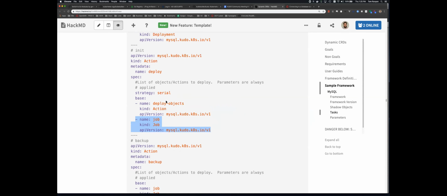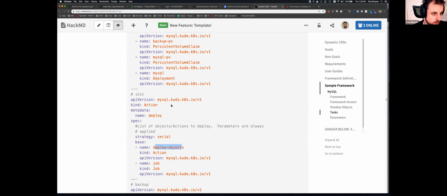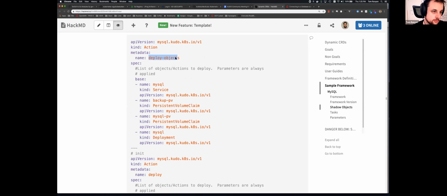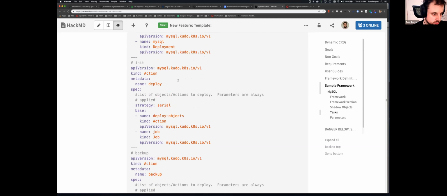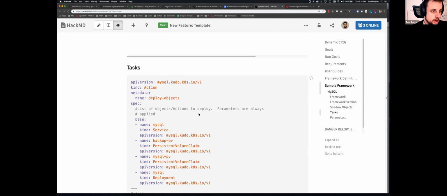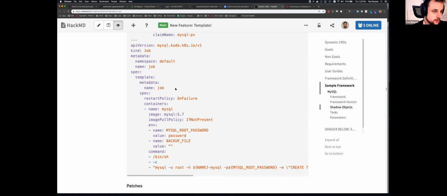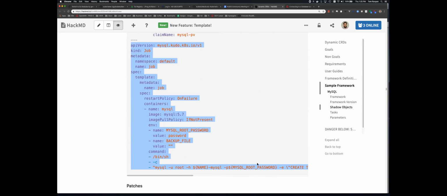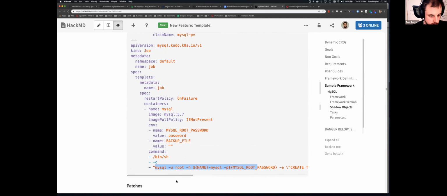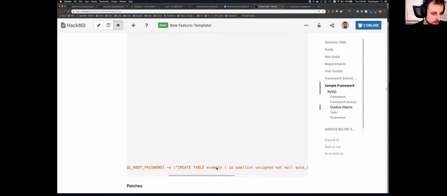And the deploy object is the one that you created just before, right? Yep, so this deploy object, the first one in that list, is just this action object here. And can you show me the job again? Yep, so we had the job, and that is this job object here. And what is it supposed to do? It logs in with the username and password, and then it creates a table called example.